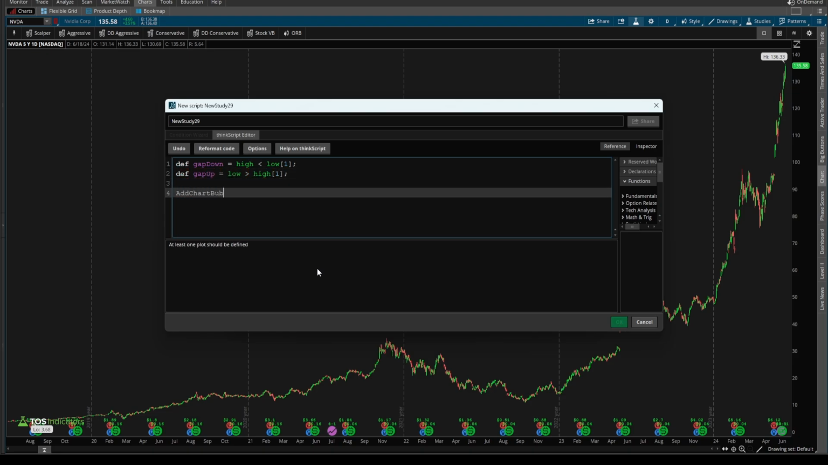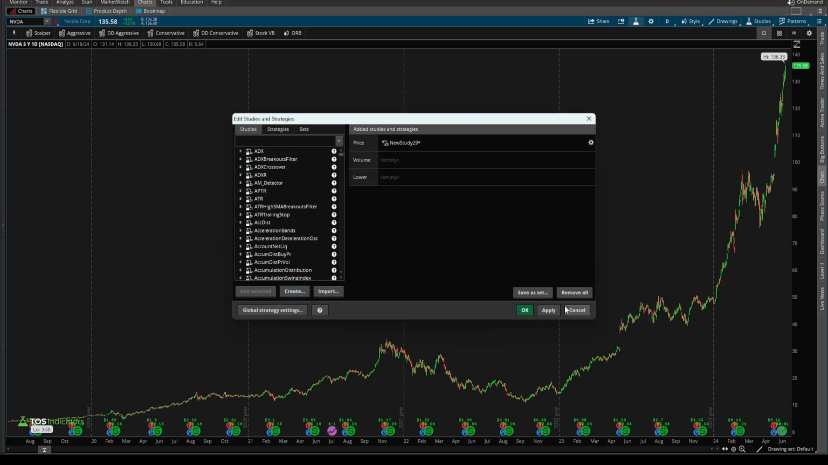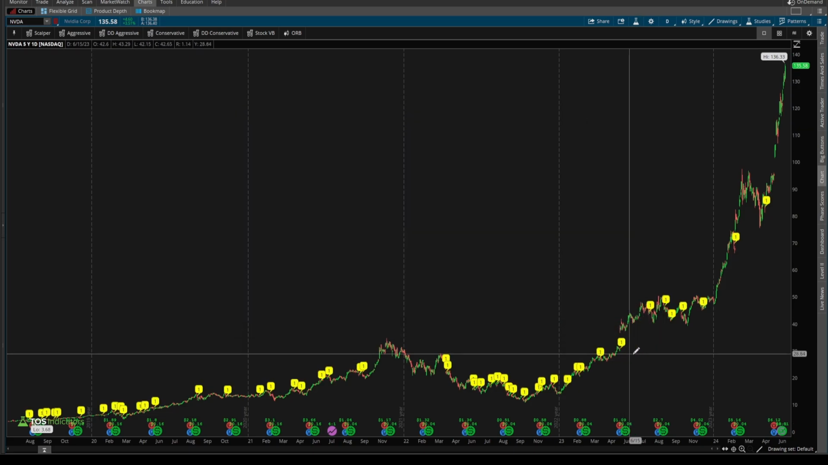Let's test to see if this is working. I'll use the add chart bubble code to very easily test what this variable is outputting when it's plotting false. So I'll say gap down is true. Plot this on the closing price of whatever the candle is. Use the gap down value inside of the chart bubble, and I'll make it color.yellow so it's easy to spot. Now once I click OK, we should find all of the places in which we have a gap down, and it should be easy to spot those with these chart bubbles.